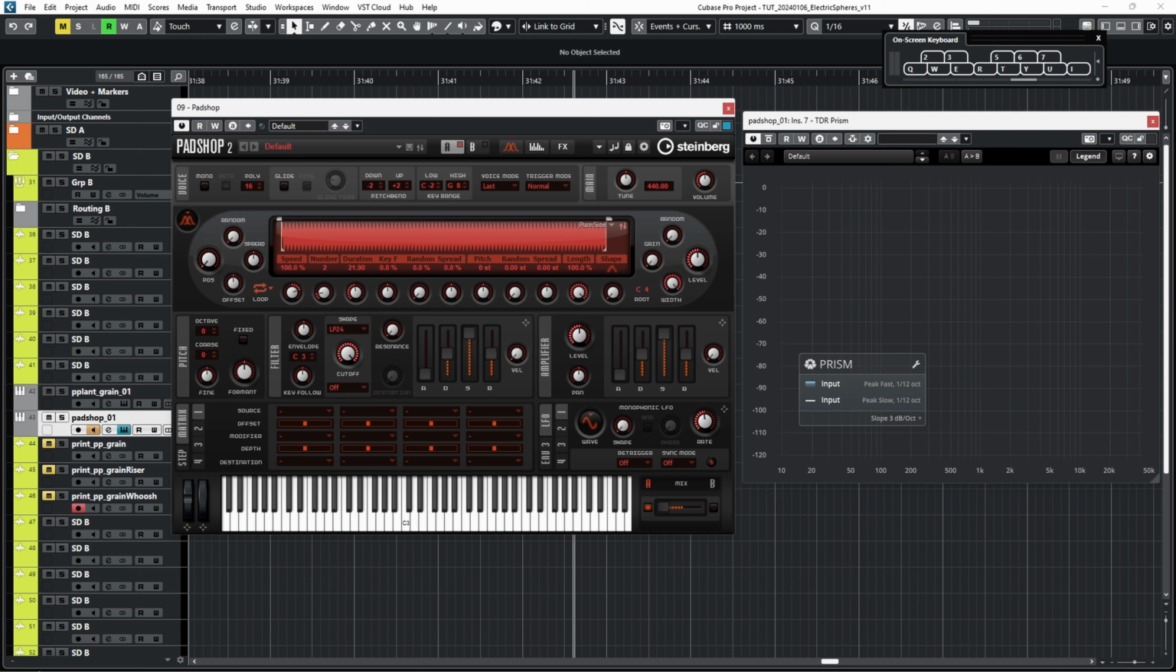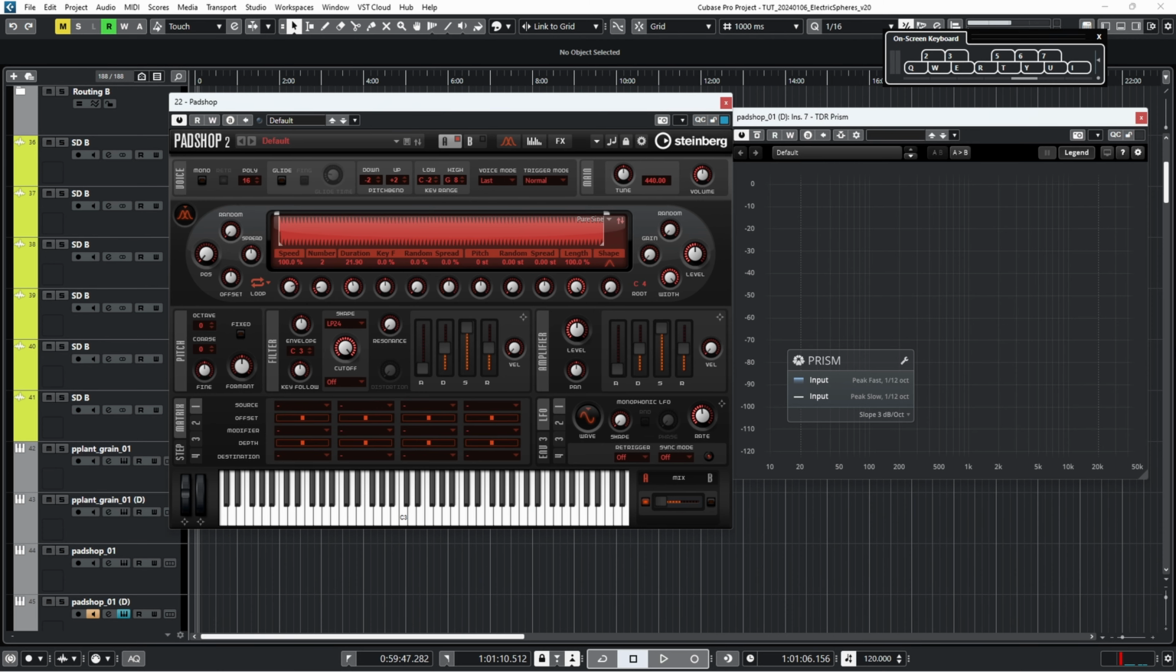One thing that you can notice with Padshop is that it has a speed parameter, and that's because by default, it's doing the playback scan for you. The grain playback position is moving at a rate that is, quote unquote, the correct rate to play back the sample at its original pitch. But what happens if we lower that speed?